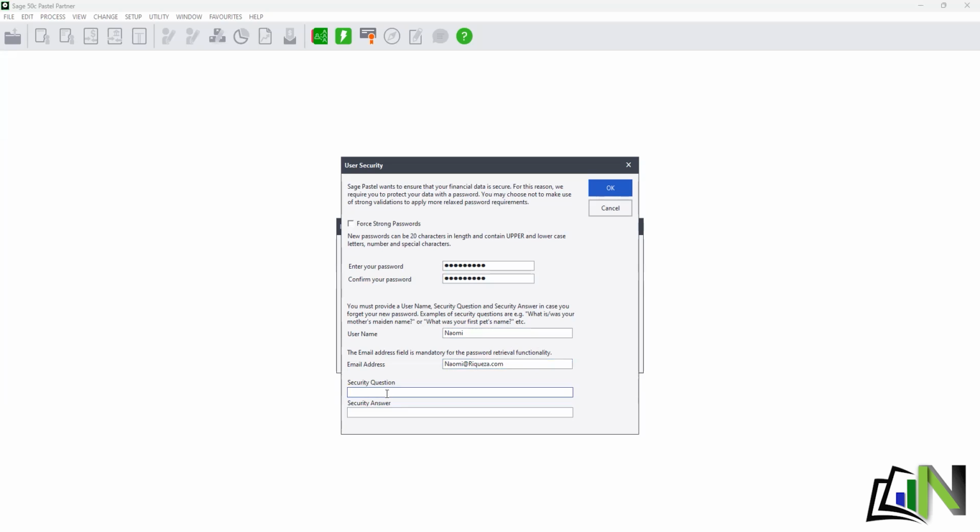Now you have to have a security question in case you forget your password. Make sure you don't forget the security question and the security answer. So the security question is going to be, which channel is this? You create your own, the one that you won't forget. Which channel? Accounting with Naomi. And then once you're sure of everything, you press OK. If your password is not matching, it will refuse it. If it takes it in, that means you are ready to go.